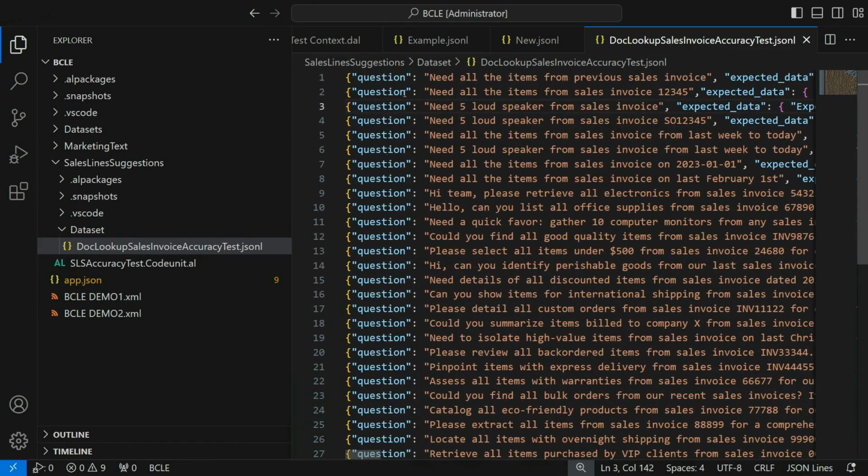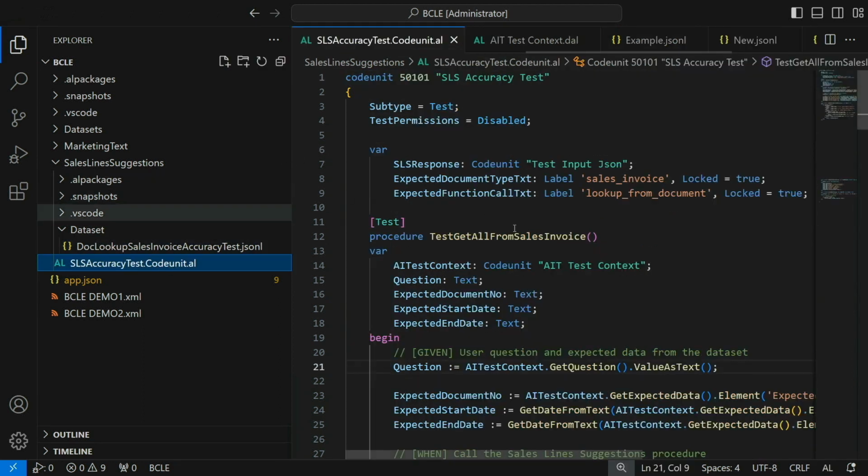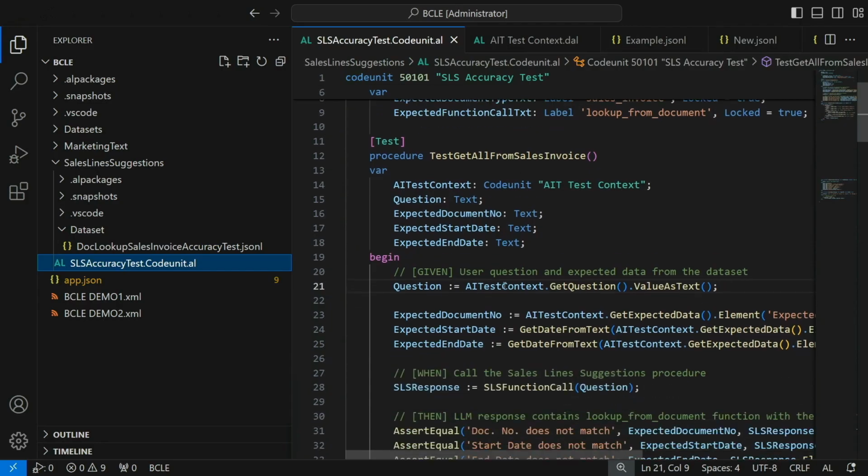So it's important to notice that the question and the expected data are specific values supported by the tool. But you can format this however you want in your own application. But if you use these, then it'll be much easier to work with in the tool. So now let's go to the test code unit and take a look at how we use this.